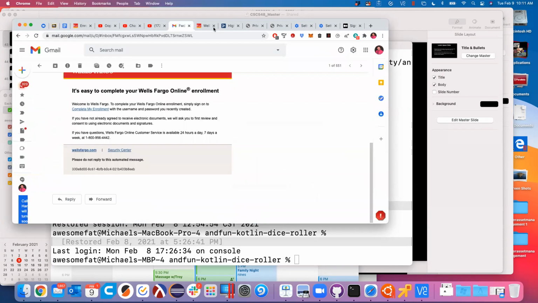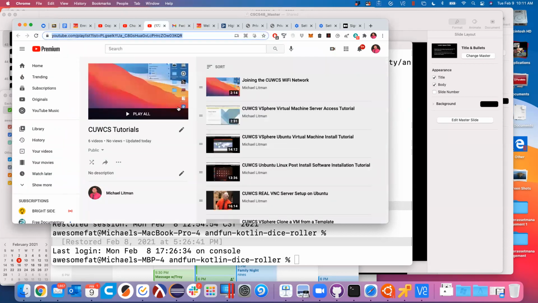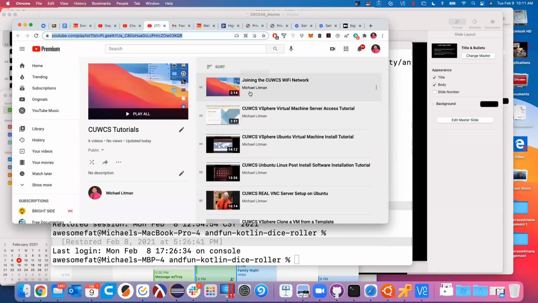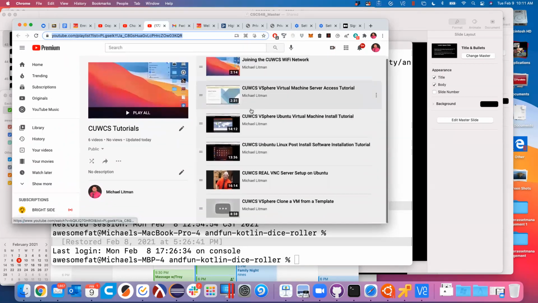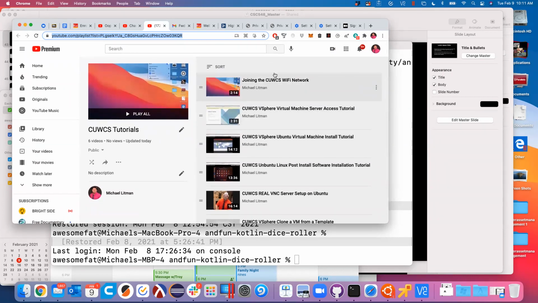Let's see. Is it this one? This one? Yep. So I have a whole bunch of videos up there now for our virtual machine setup. Each one's kind of like a short little thing just specifically for that skill you need to do, rather than an hour-long video with everything in it. So if you don't know how to join the CUW CS Wi-Fi network, this will teach you how to do it. I will put up the username and password on our Blackboard, because you will need that password.